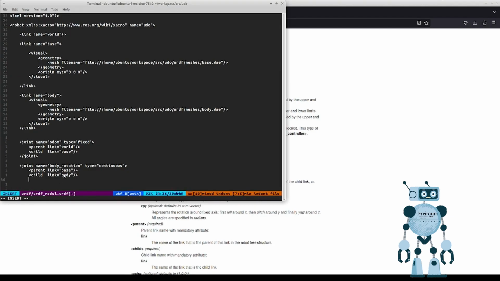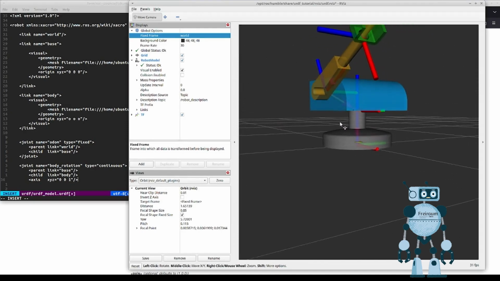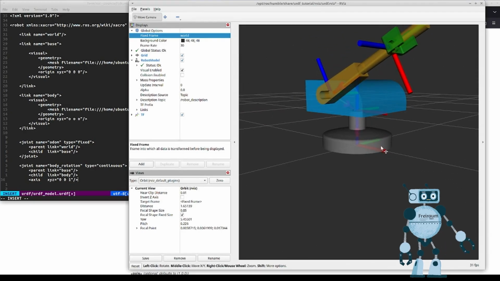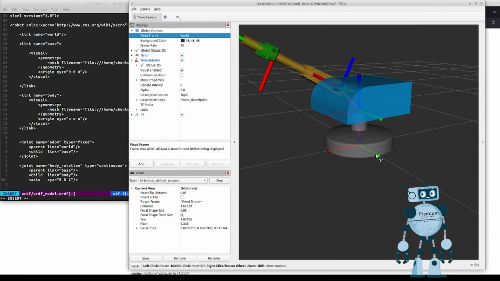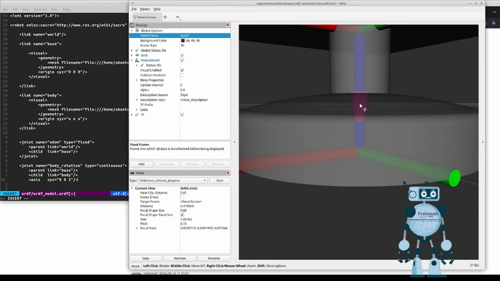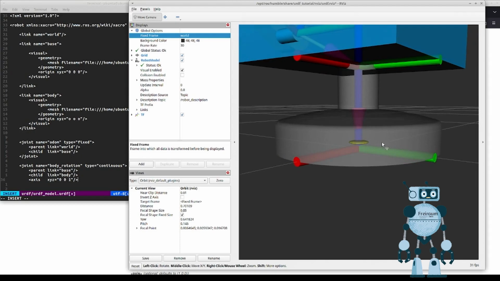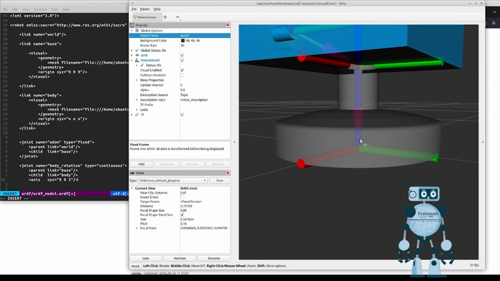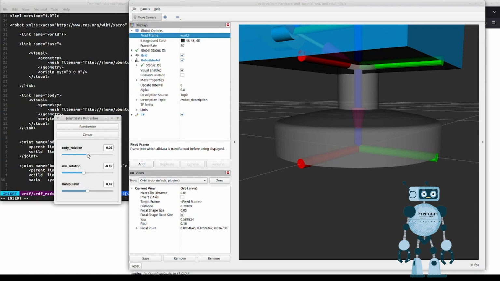Pay attention now because we have to define the axis of rotation. That means XYZ: 0, 0, 1. Axis 1, because if you take a look at our robot, you can see that the body part, the blue part, is rotating around the z-axis belonging to the base link. Since it's rotating around the blue axis, we have defined a rotation around that axis. For this reason, we put 0, 0, 1: 0 for the x-axis, 0 for the y-axis, and 1 for the z-axis.